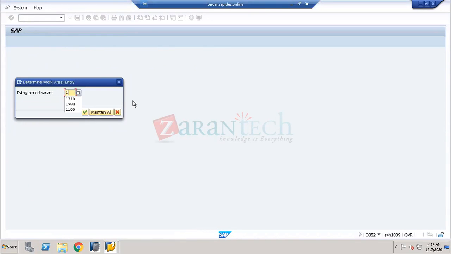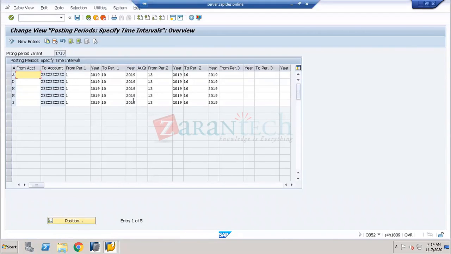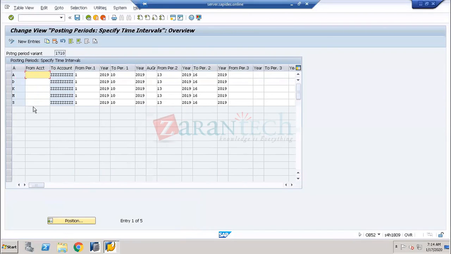I'll tell you this only to make you understand, because we are not doing the practicals. I had to tell the practical. I want to make you understand this. These are the account types you can see here. Just now I told these are the account types. A stands for assets, D stands for customer, K stands for vendor, M stands for material, and S stands for GLs.